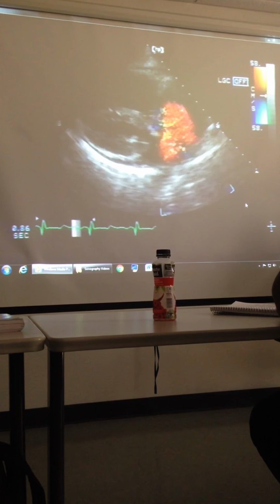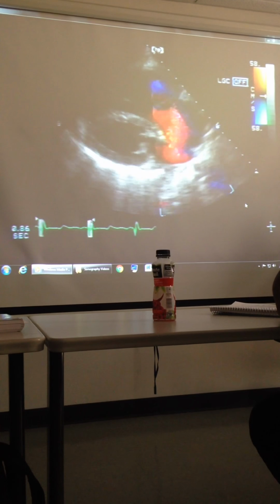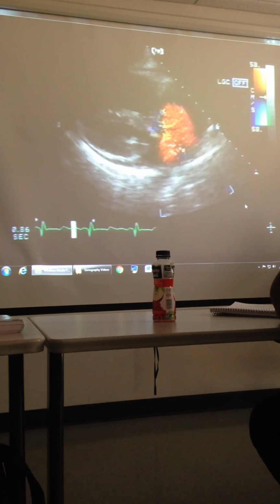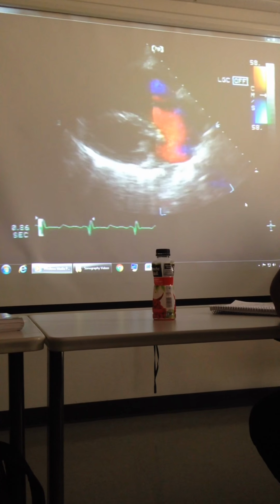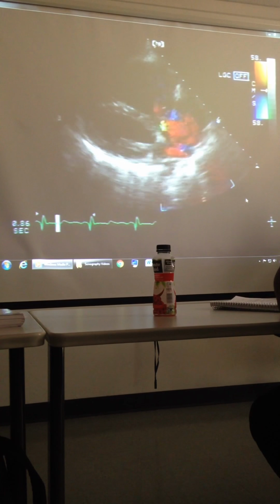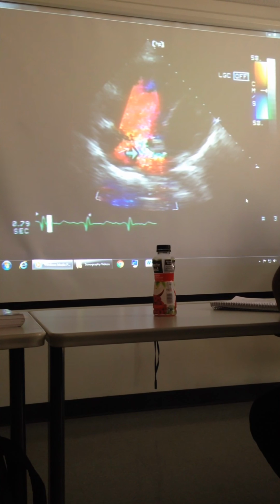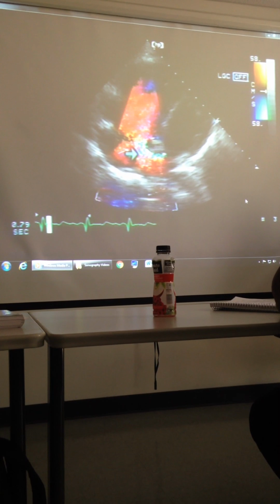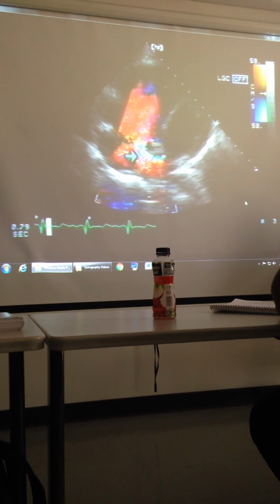What does the color flow Doppler show on this same view? Left to right shunt, right? Left to right shunt. And through this ASD, right? How about on the apical 4? What does the color flow show at the arrow?